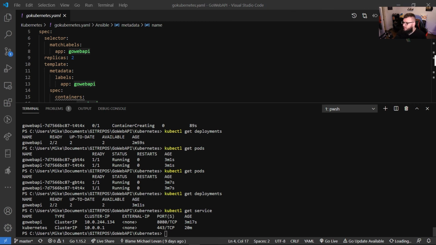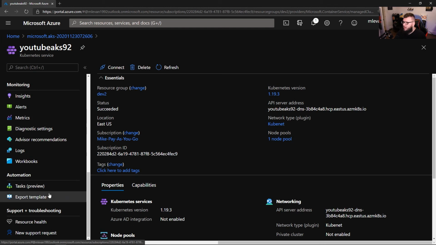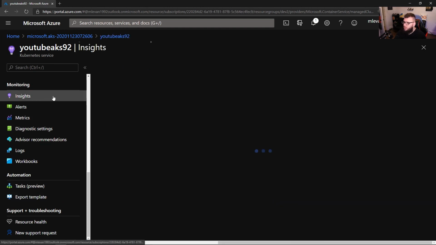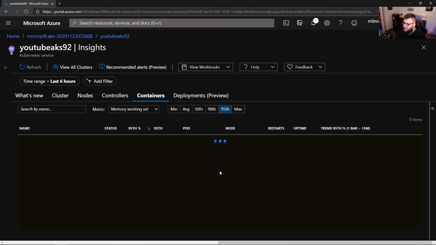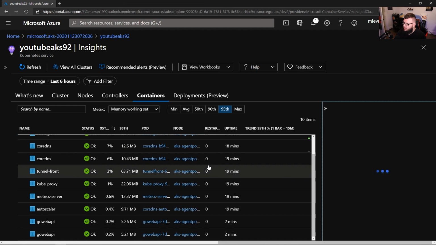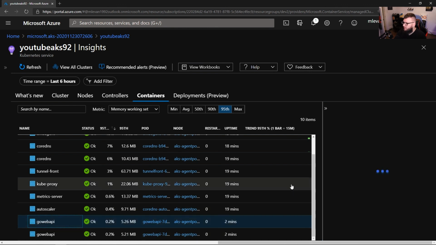And one last place that we can check here, if we go back to the Azure portal and then under monitoring, you're going to see something called insights. You click on insights, just going to collapse that. And then if we go to containers, once this loads up, we can see that our GoWeb API container is running successfully. We have that green checkbox.